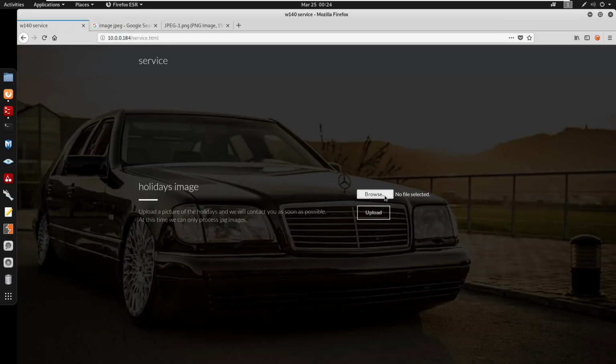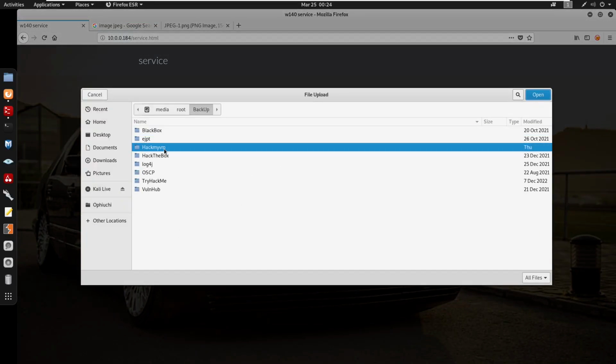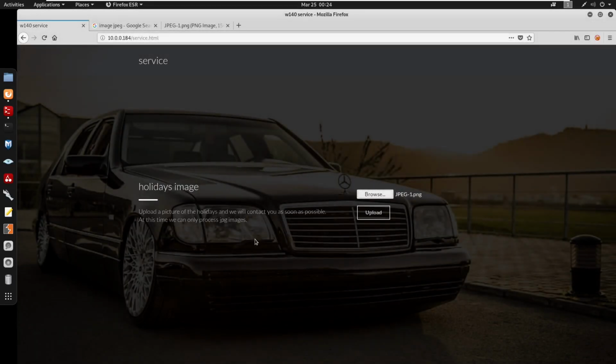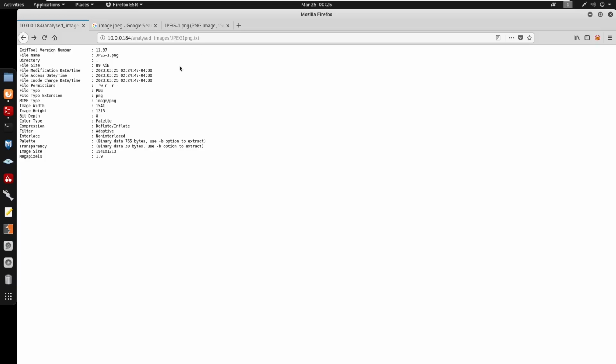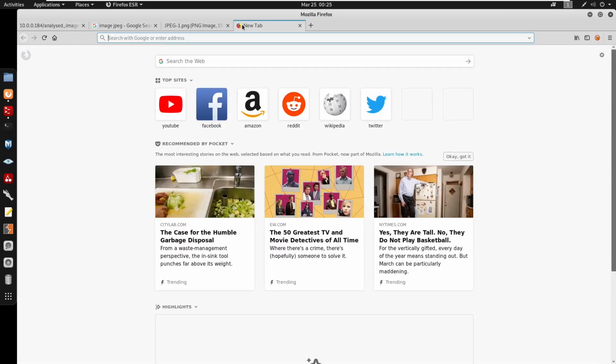So under here, I'm going to start by going to browse. We'll go to other locations, go to backup, go to HackMyVm, and down to W140. Pick this PNG file and go to upload. It does seem like this has been uploaded here, saved with the same file name. Under here, we have an ExifTool version number, 12.37. This is using ExifTool, which allows you to view the metadata.